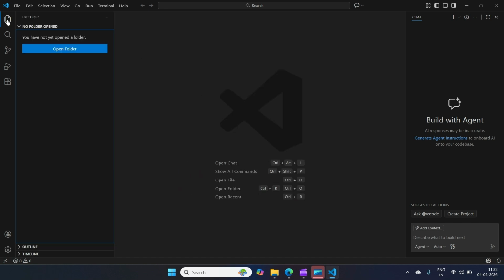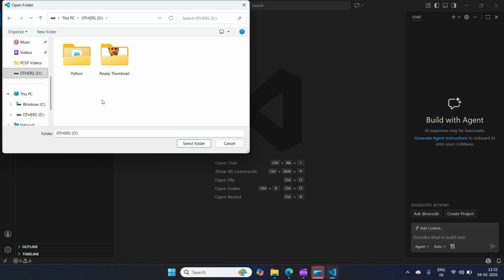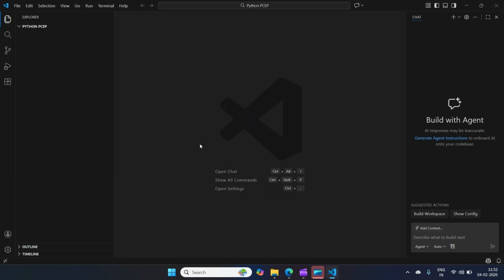Let's click on this. Click on open folder. Do you have any folder so we can create it? If you have, we can open that. Else, we need to create this. So I'll take it here. A new folder, Python PCEP program, or like only Python PCEP. I'll take this. Select this folder.